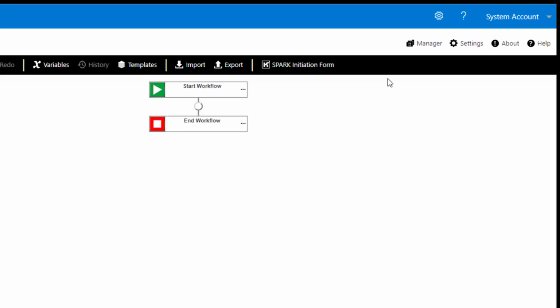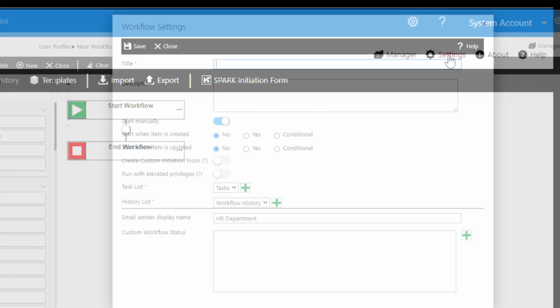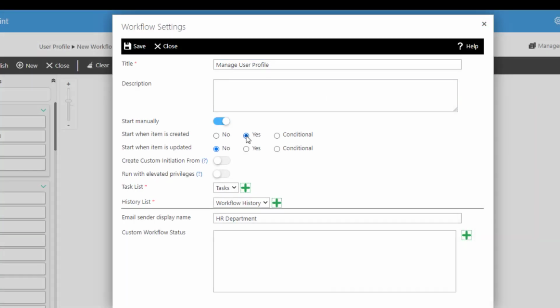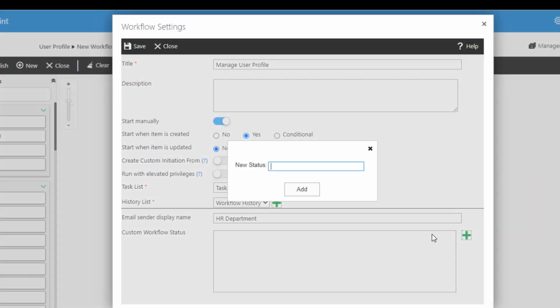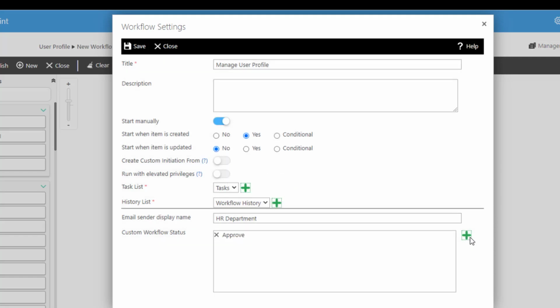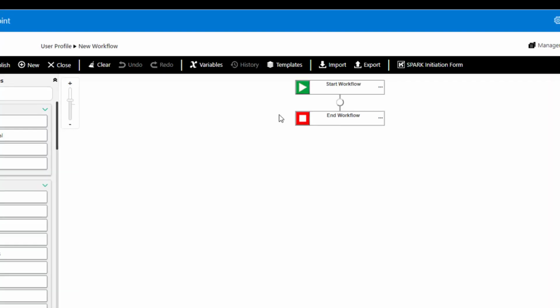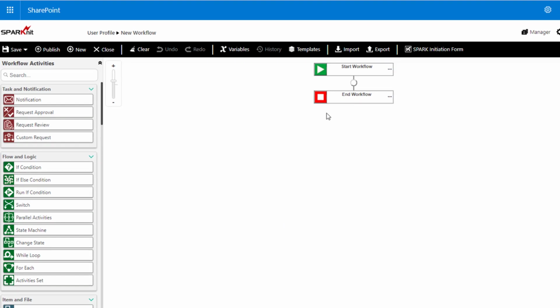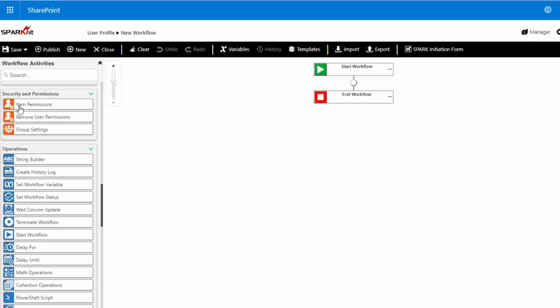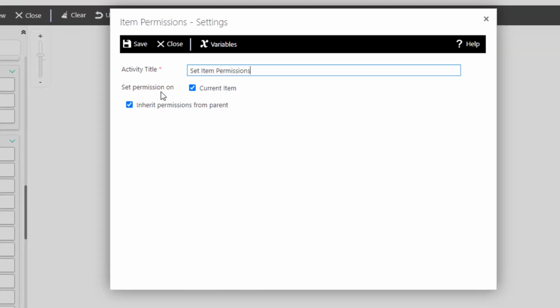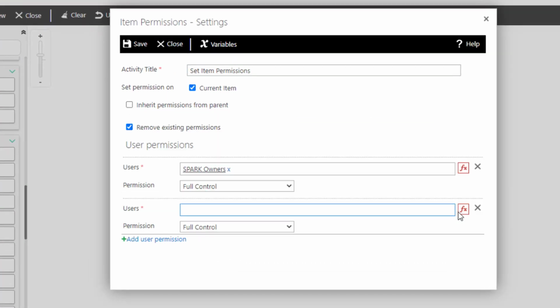In the beginning, let's set the workflow settings. At Custom Workflow Status, add your status options. From here, we are going to create our workflow by dragging and dropping the activities that we want and configuring them. Like set permission for the new user.